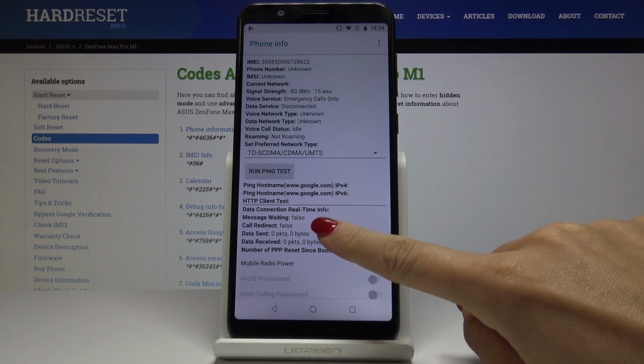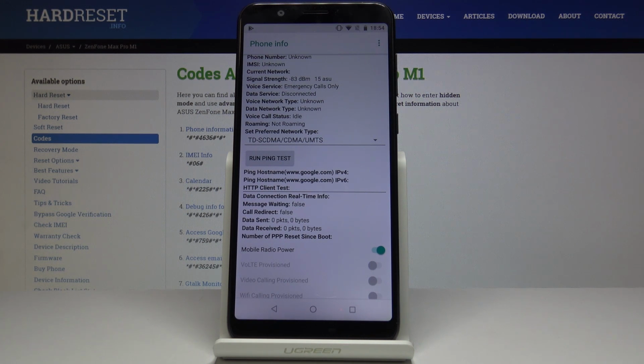And now we are in testing mode performed by Google, so we can check here phone info, and here you will notice IMEI number, phone number, current network, signal strength, voice service, data service, and all the others. You can also run a ping test here. Simply click on run ping test, and then here you will have the result.